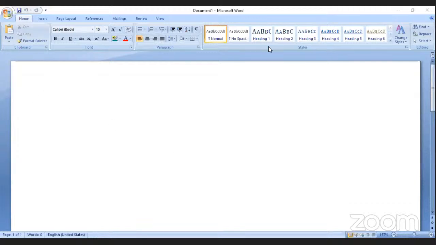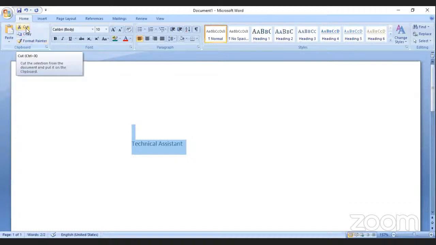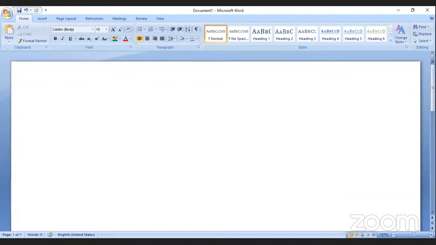The Home tab contains 5 commands: Clipboard, Font, Paragraph, Styles, Editing. First is Clipboard. Clipboard enables you to cut, copy, or format text from one document to another or within the same document. For example, if you select the text, go to the cut option and paste it somewhere in the same document.